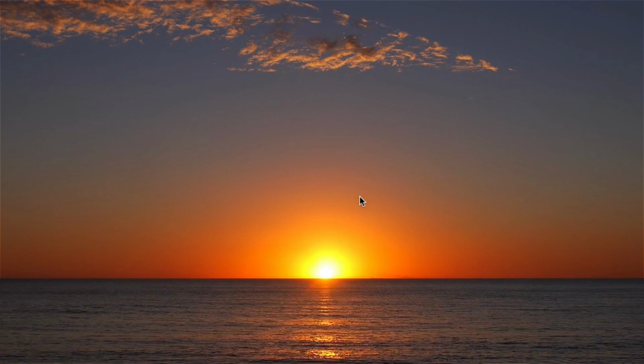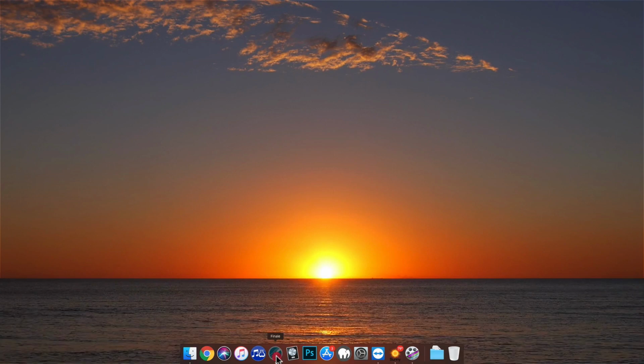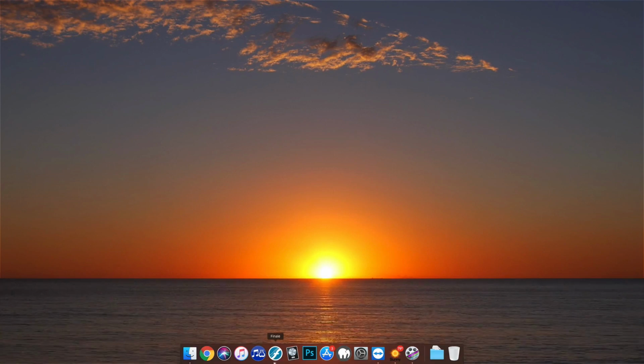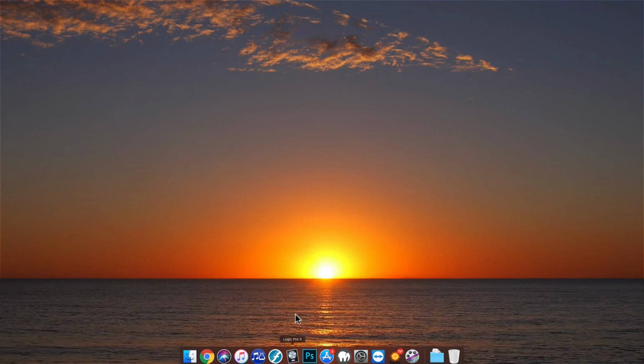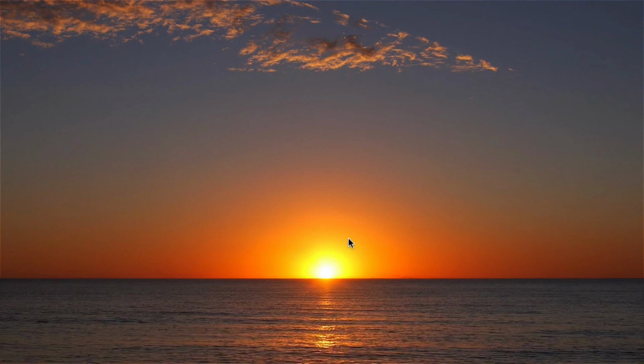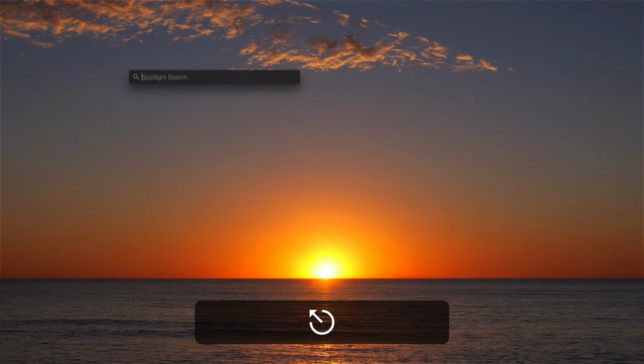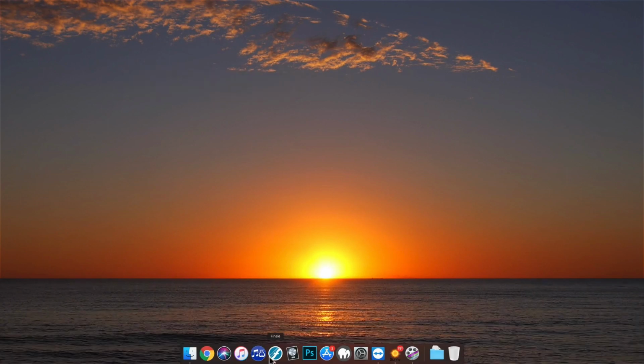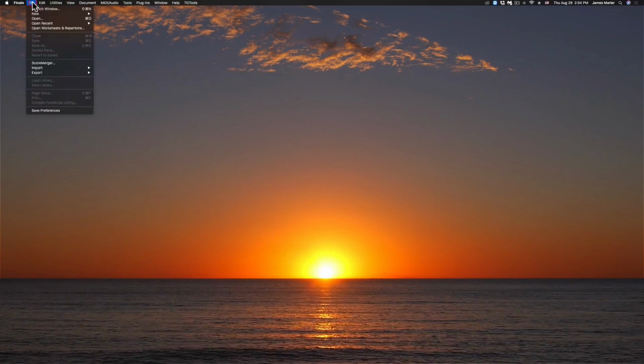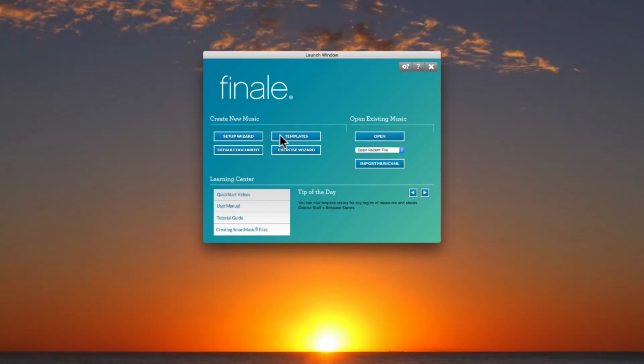Here we go. If you want to open Finale and it's in the dock, you just click it and it will open. Now you see I've already got mine open. I wanted to save some time on load-in. On Mac, you can Command Spacebar and type in Fin, and that will work just fine. As I've already got it open, I'm just going to go to Finale and Launch Window, because when you first open Finale, this is what you'll typically see. So when you see this, you just click Setup Wizard.